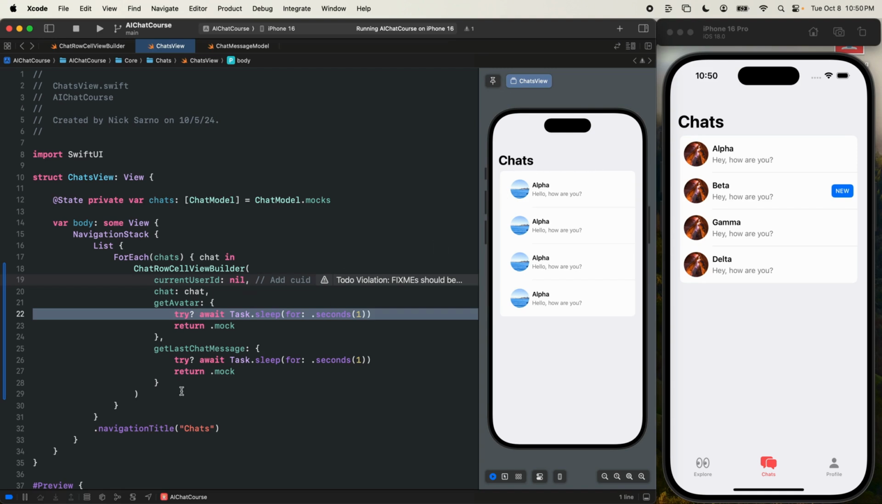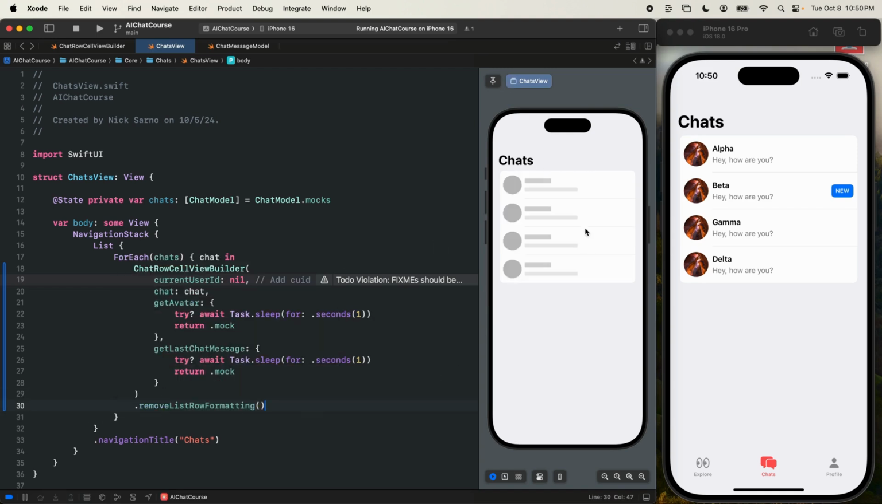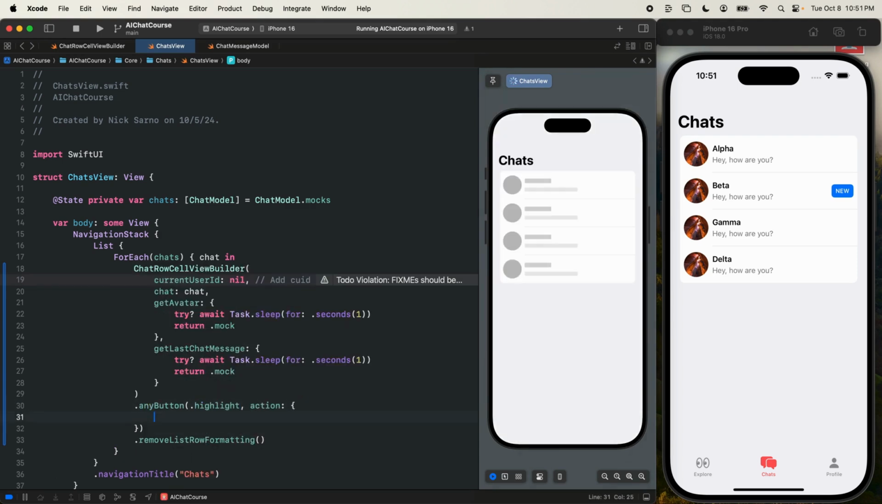We have that extra padding, so let's just remove list row formatting. We have these nice loading states. That looks pretty smooth to me. Let's check it out one more time. That looks pretty good. Snaps right in. And then before the list row formatting, let's add any button. And here again, we'll use our highlight. And so we'll have some action. So we should be able to click and highlight on these now, which looks nice. I love how we're reusing these components already across the application.